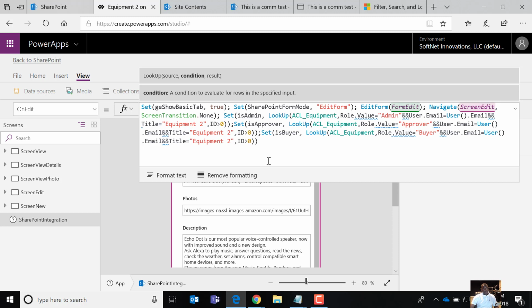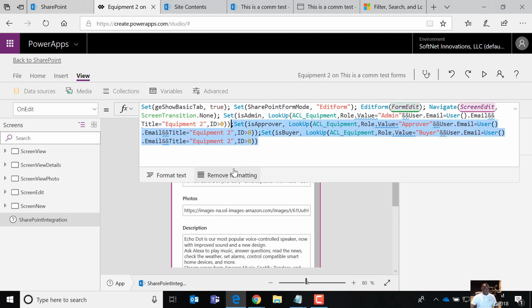All right, so is set buyer, and this is all set. So here that's my on edit, right? And again, you may or may not need this for, hold on, did I get everything? No, I didn't. So I just want to copy this to make sure I have the logic for is admin, is approver, is buyer. So I have all three of them. I just want to copy that.